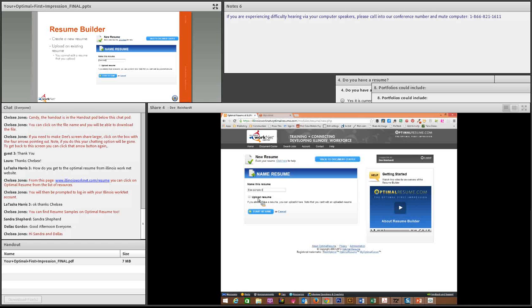You can also upload a resume. If you choose to upload a resume, you cannot edit it. So it's best if you can open up your existing resume in a Word document or a text file and use it to copy and paste to build a new resume in Optimal. So let's start this resume.